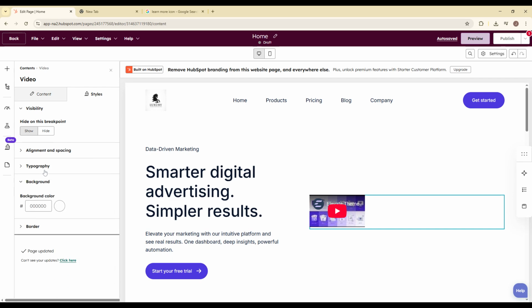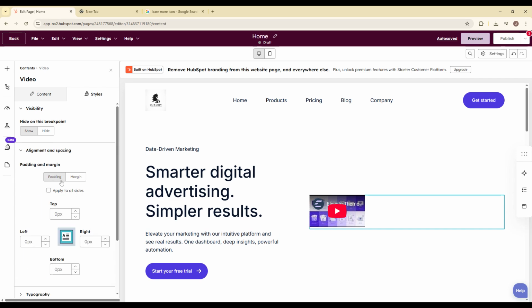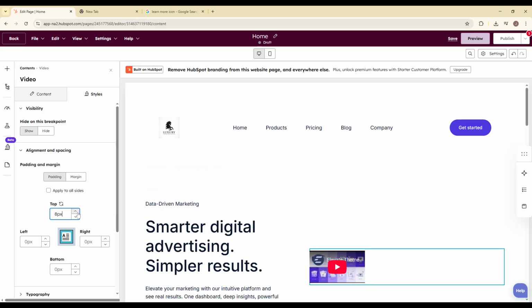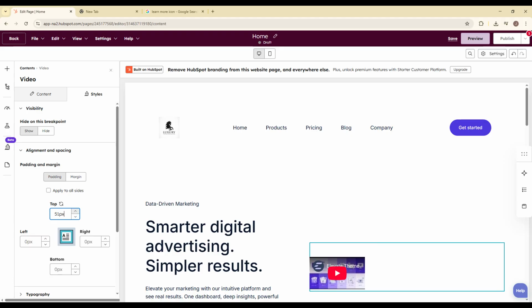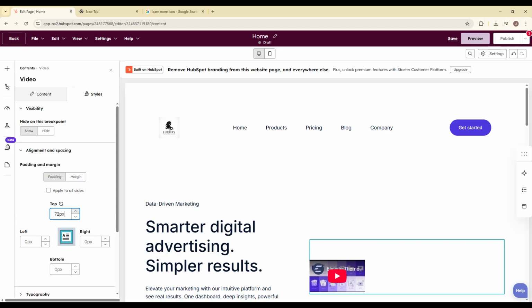And that's it. That's how you add videos to HubSpot content quickly and easily. As you can see, whether you're uploading directly, embedding from YouTube, or using HubSpot's file manager, the process is straightforward once you know where everything is located.